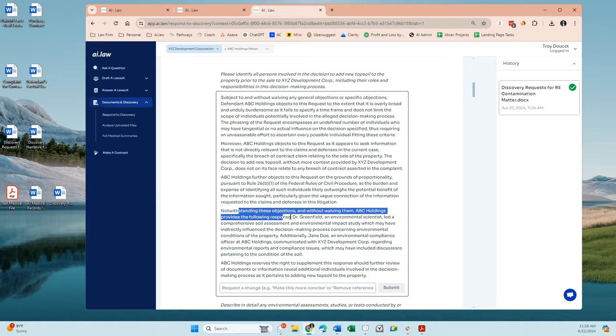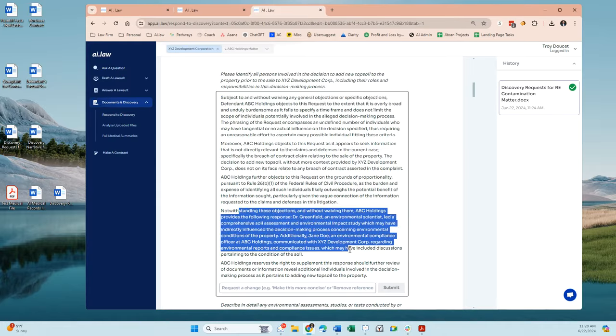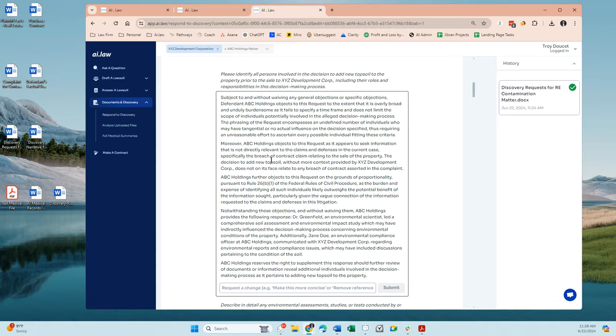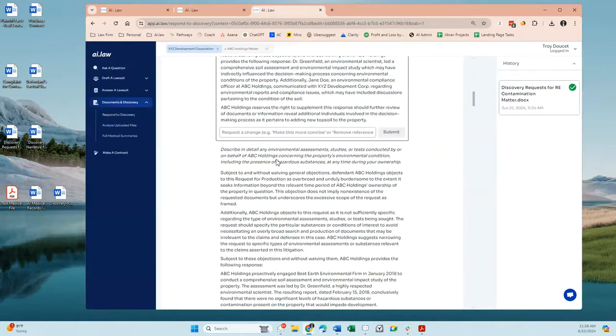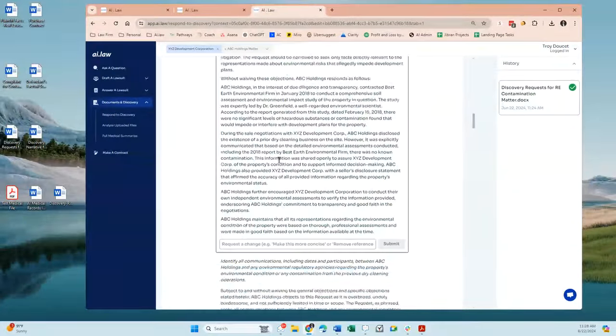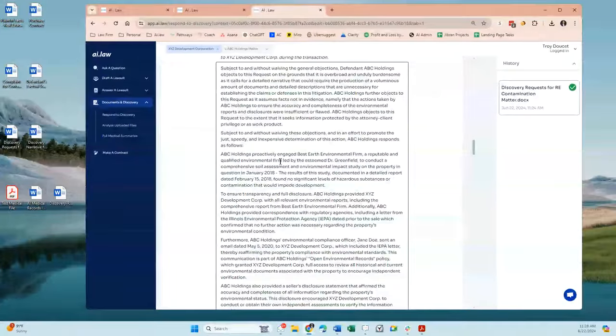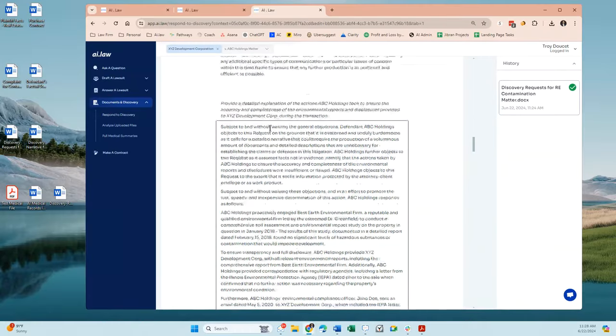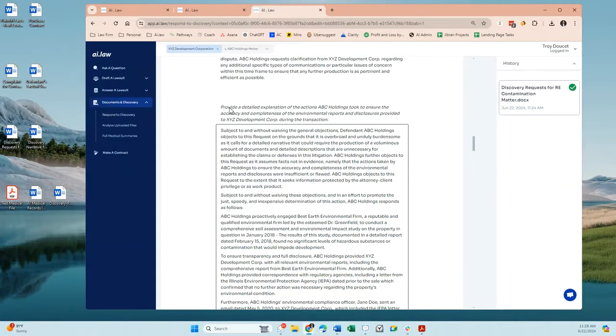Then after your objections, you're going to have the notwithstanding. Here is our actual response, and as you can see, Dr. Greenfield is identified appropriately from the responses. So this is one response to one request. Imagine how long this would take drafting by hand, or having an associate that you hire do this. Every single one of these requests is going to have the same kind of depth, and each one is going to be specific to the request that is made.